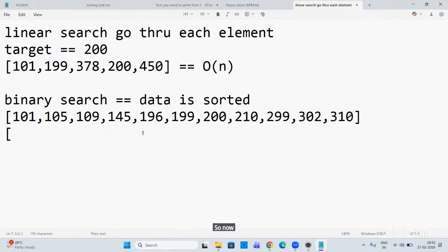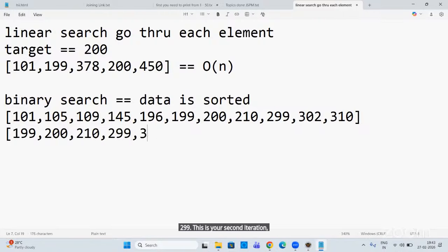So now you search for elements that are 199, 200, 210, 299. This is your second iteration, okay? 302 and 310. This is just an example. So you see you have removed half of the elements already because your data is sorted.